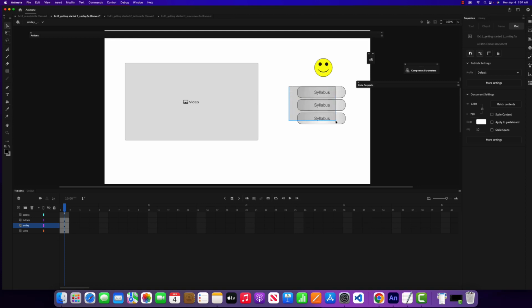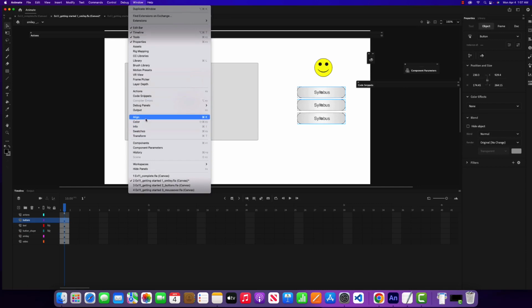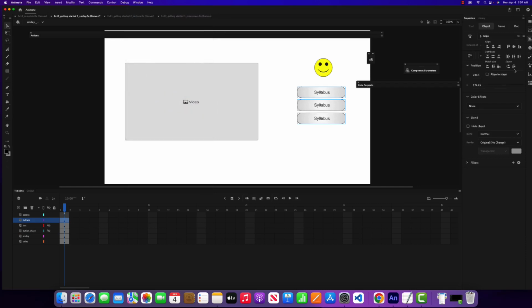And I can, actually I shouldn't delete them yet because I want to use them as a reference for the text. So first I will align those buttons between each other so that they have exactly the same amount of space. And I just went into the align and I click distribute the spacing on the vertical axis.